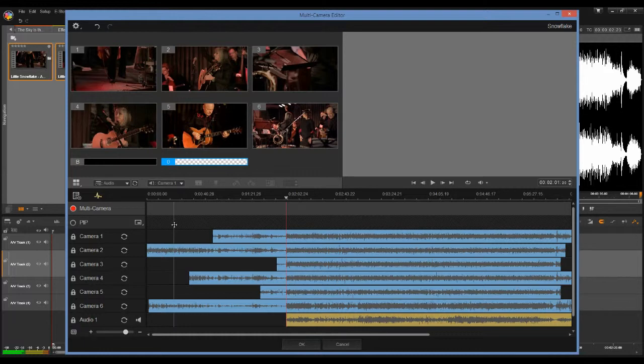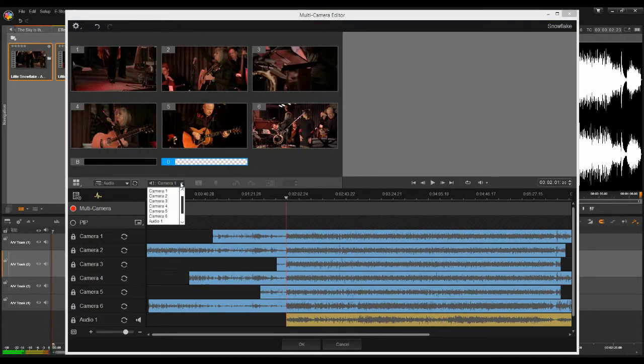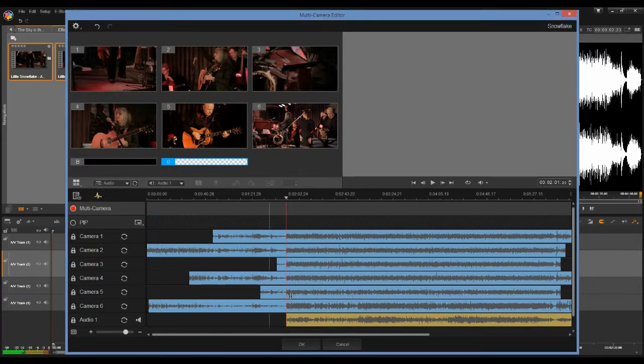Audio switching is a feature that gives us the ability to select which camera we're going to be using the audio from. I can actually select in here the camera that I want. I'm actually going to select Audio 1, as the Audio 1 track was actually a studio recording of the song.